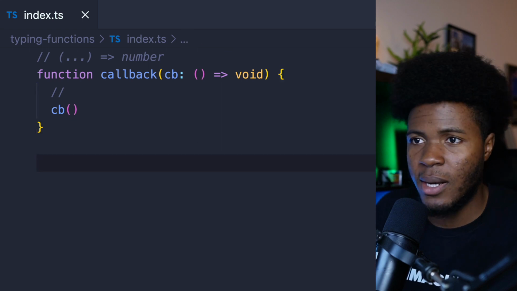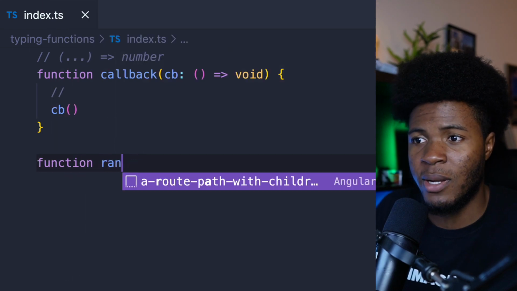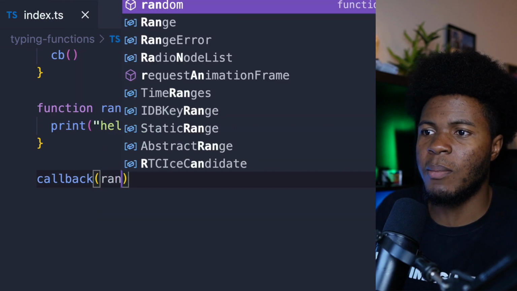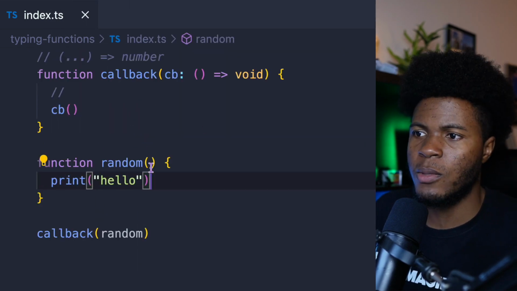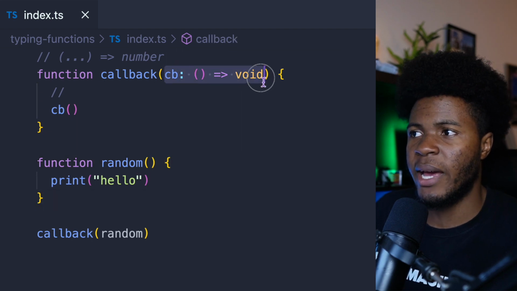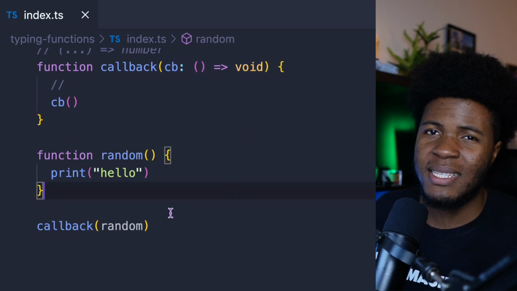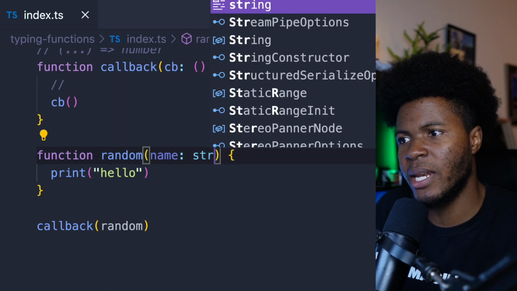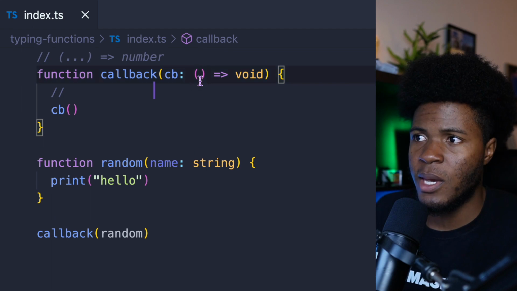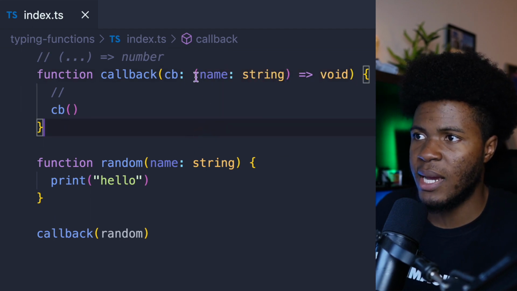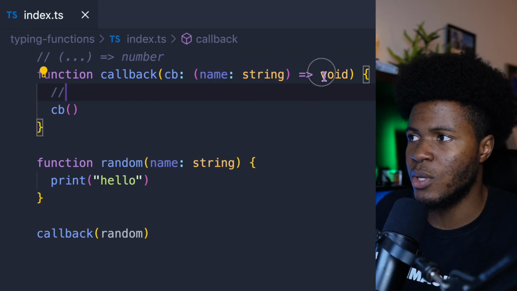So here, let's just create a random function, and then here we can say callback, and then we can pass random. Random doesn't take any argument and it also doesn't return anything, which matches the type that we have here. But then let's say random actually takes an argument. Let's just say random takes a name of string. Come here now and say we want a name of string as the argument, and then it should return void.